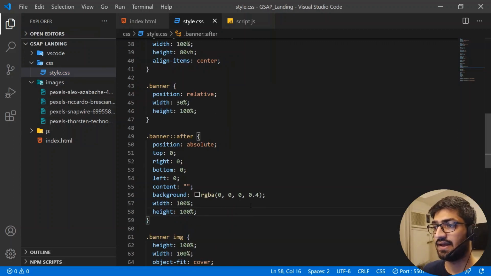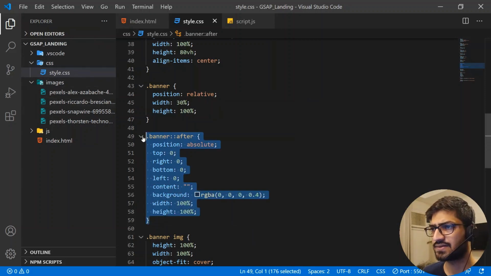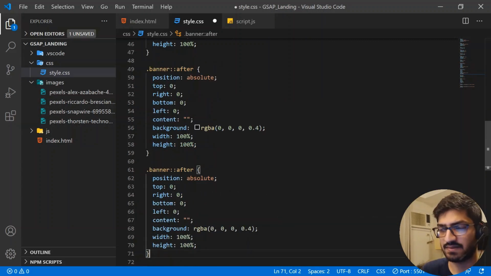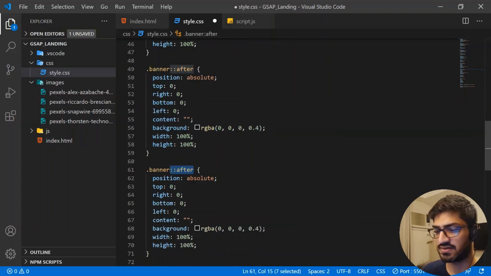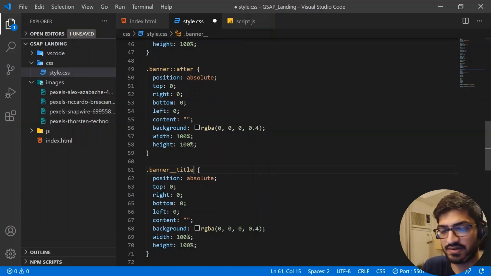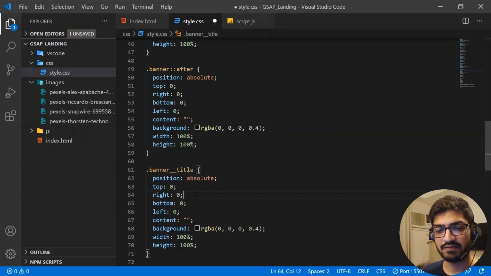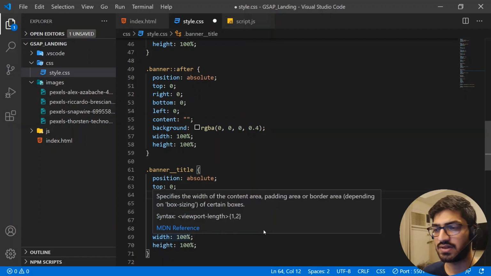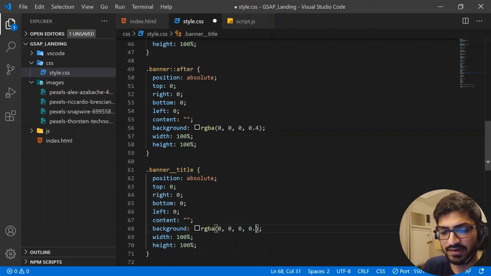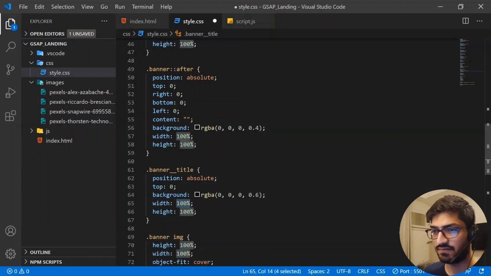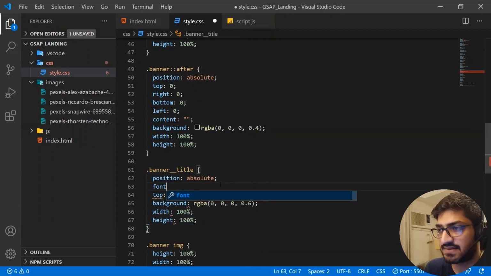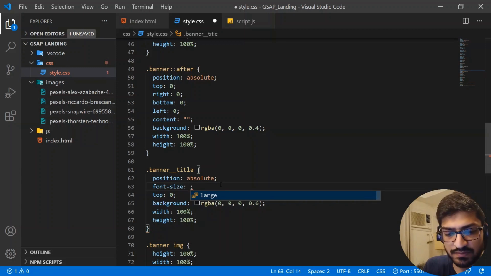All right, and we also style the title of the banner. So let's style the title as well. So I'm just going to copy this and add it, and I will change this. So this will become banner__title. And for the title, I'm going to use the background as 0.6. The width should be 100%. And let me give the font size. So the font size will be 3 rem.